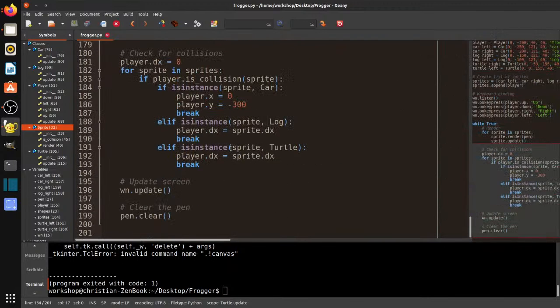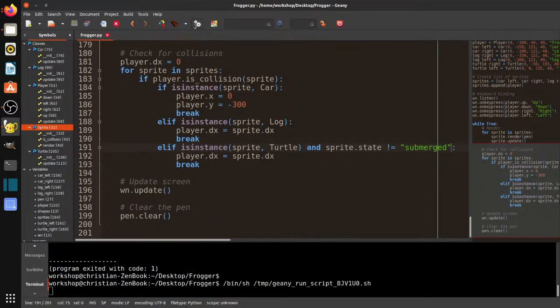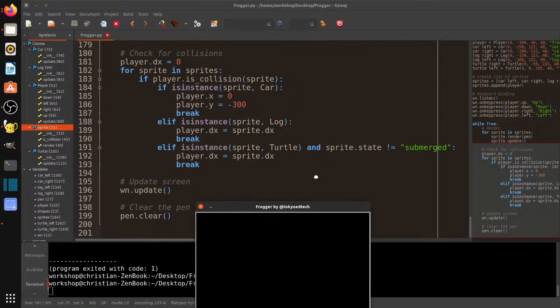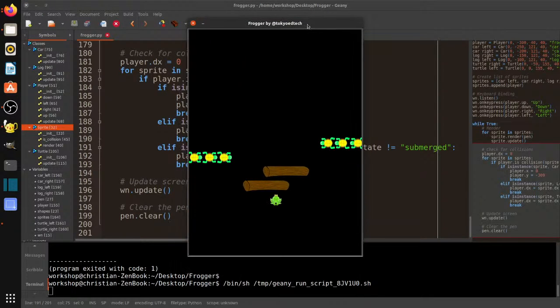And to do that, it's pretty easy. So if it's a turtle and sprite.state does not equal submerged. So if it's not submerged, this will happen. If it's not submerged, we have a collision. Okay, so that's the check. So let's go ahead and test it.